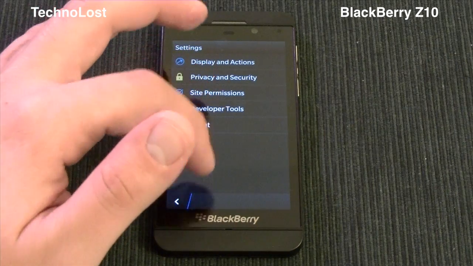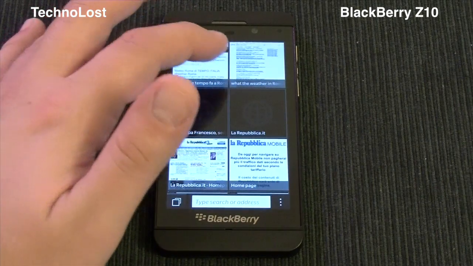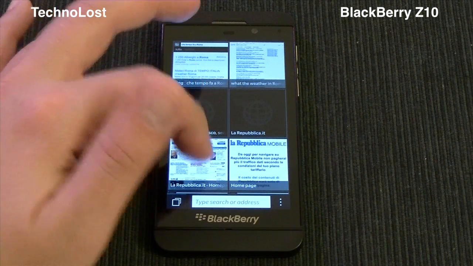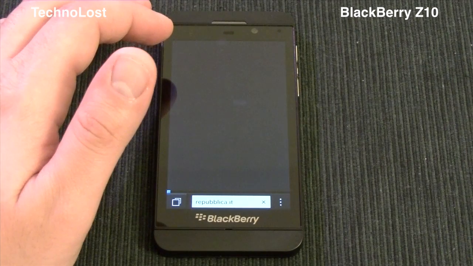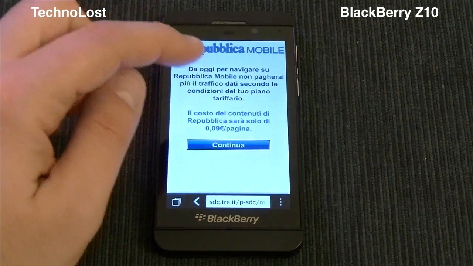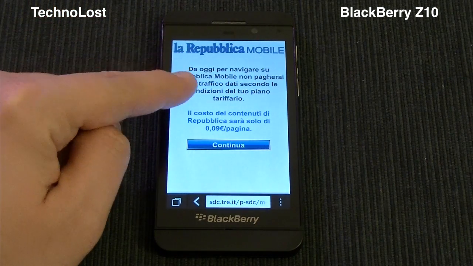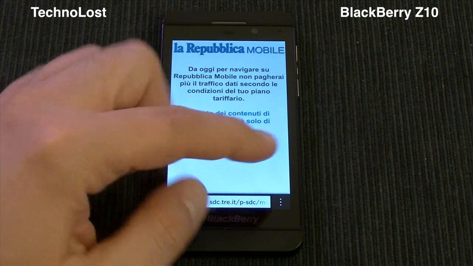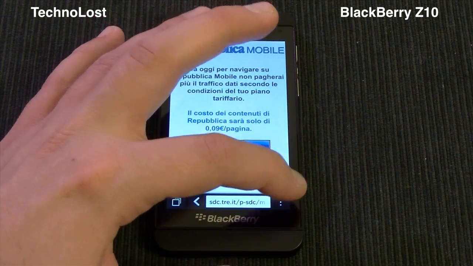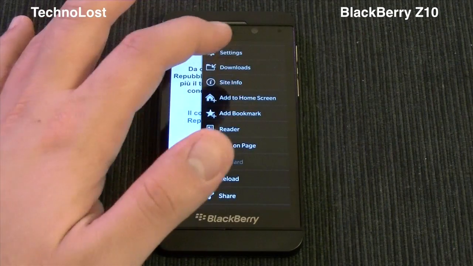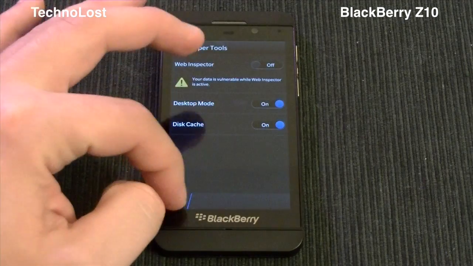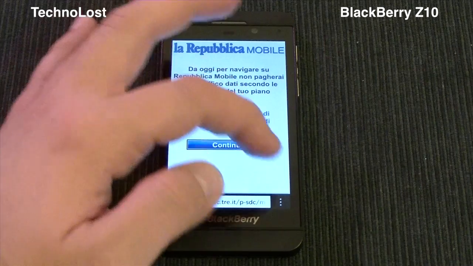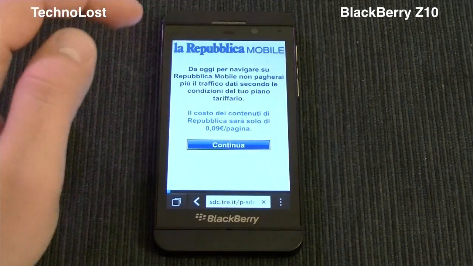So just let me show you a few things. This is Repubblica, which is the Italian newspaper. It's a very heavy web page. We cannot browse it while in mobile mode because we will have to pay. So let's just select the desktop mode like this. And then we will reload the page. Reload. Okay.